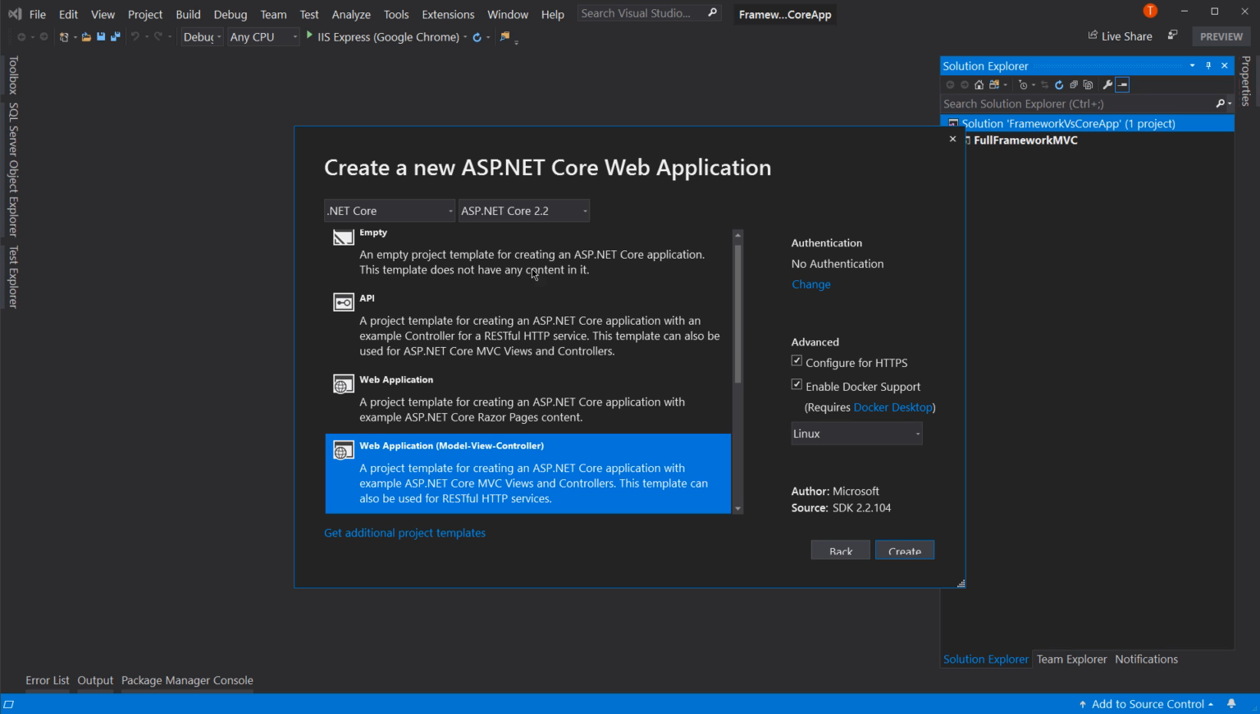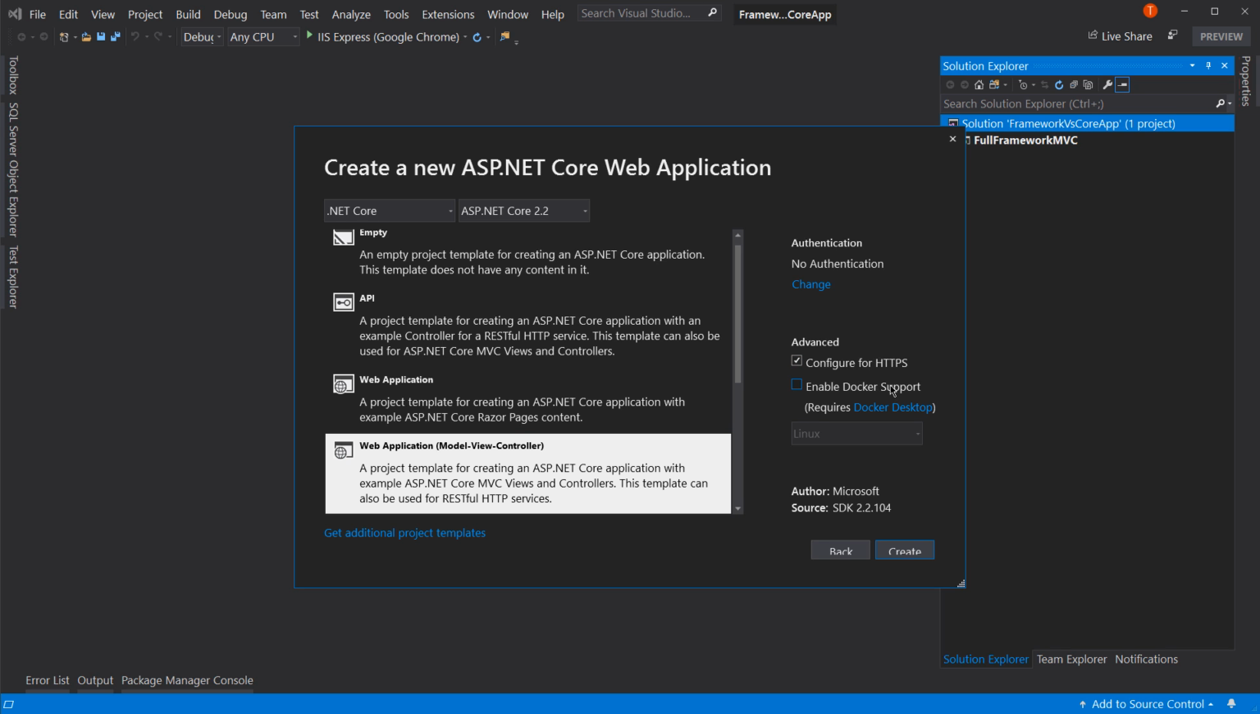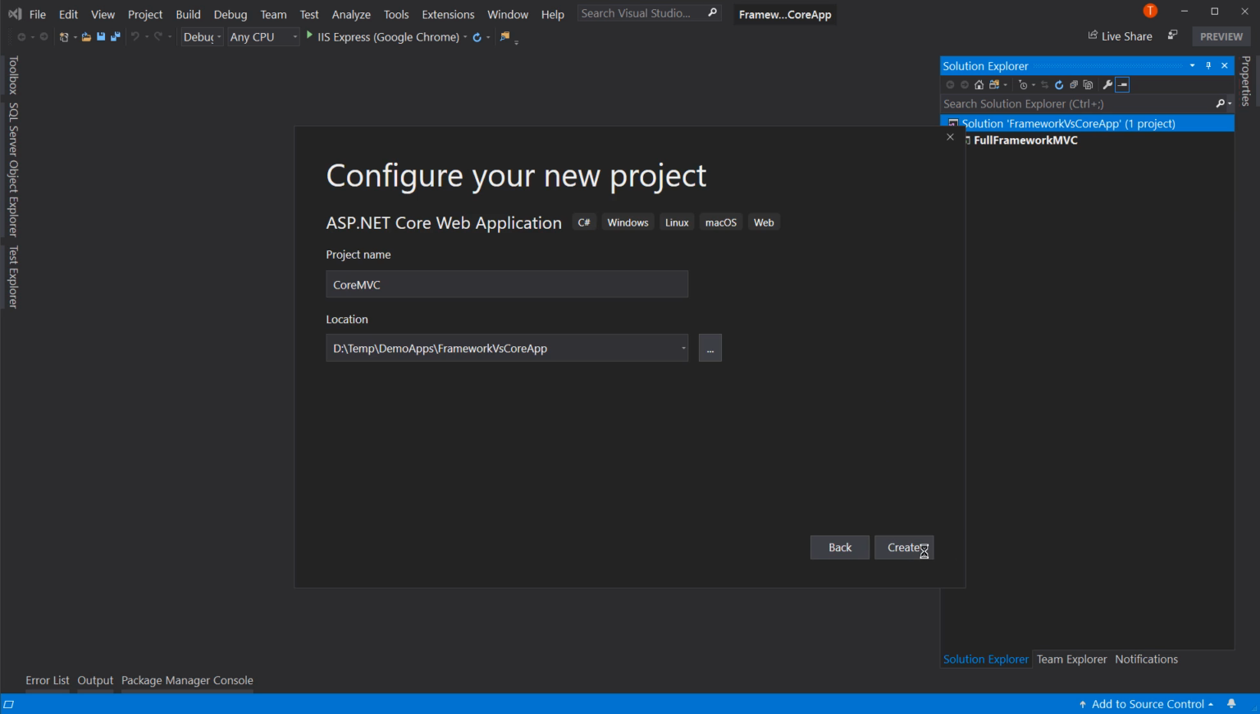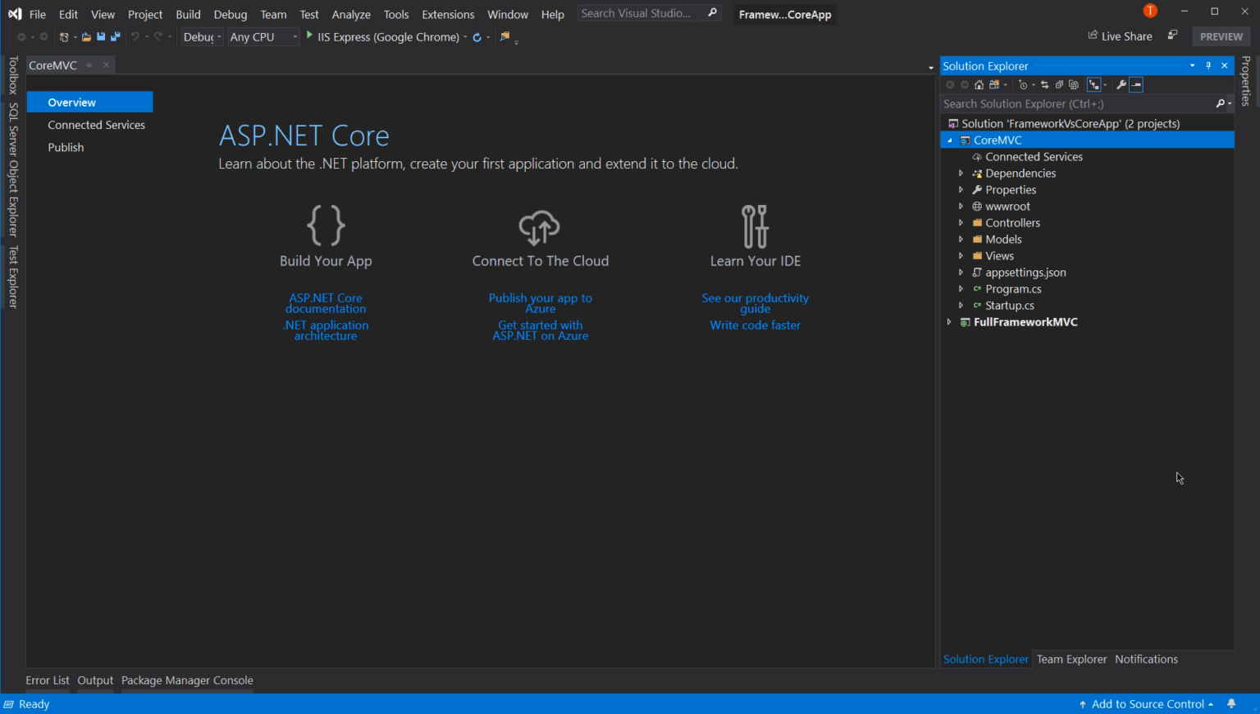Now notice over here on the right, it says it's configured for HTTPS. I'm going to uncheck the Docker support. We won't need that, but it's there. We won't do authentication. We are using .NET Core 2.2. I could go to 3, but 3 is still not in release mode yet, and I'd rather stick with 2.2 for now. So MVC 2.2, HTTPS configured by default. Let's hit run on this and see what we get.